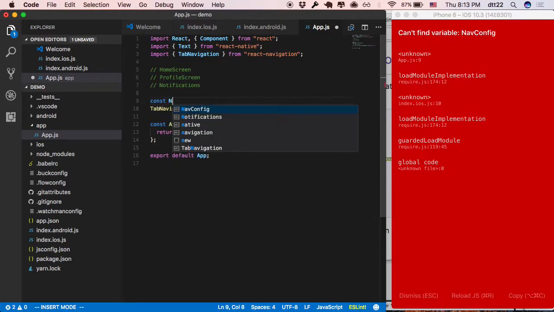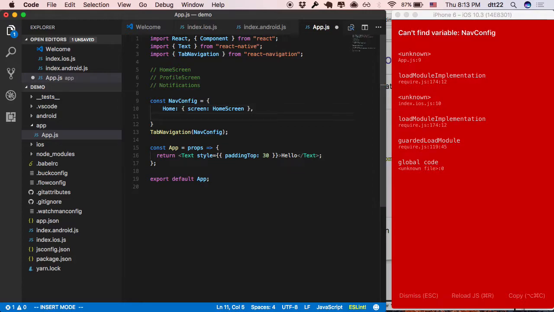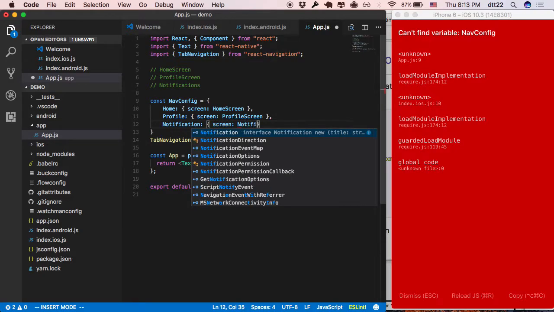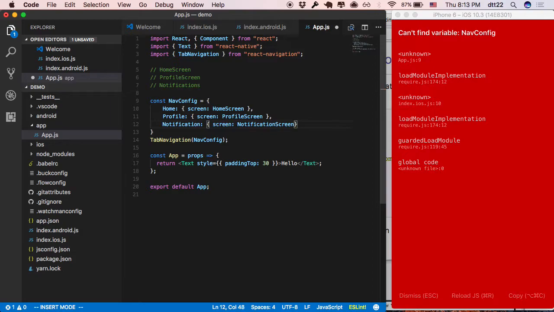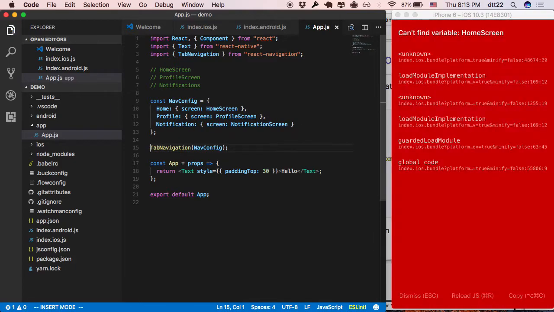So then I say, well, nav config will be an object here. There are 3 screens. Home screen. It will go to the home screen component. It will be profile screen, which will go to the profile screen component, and notification. Okay, we'll go to notification screen. Maybe I name them like that. You can name anything, but then okay, great. And I say const. Let's save it again, and it seems to pass.